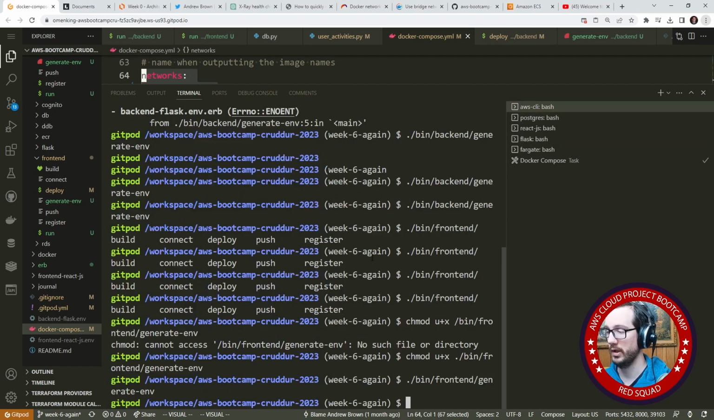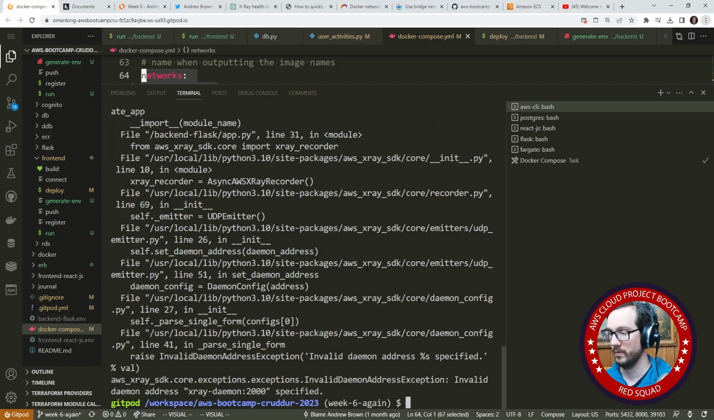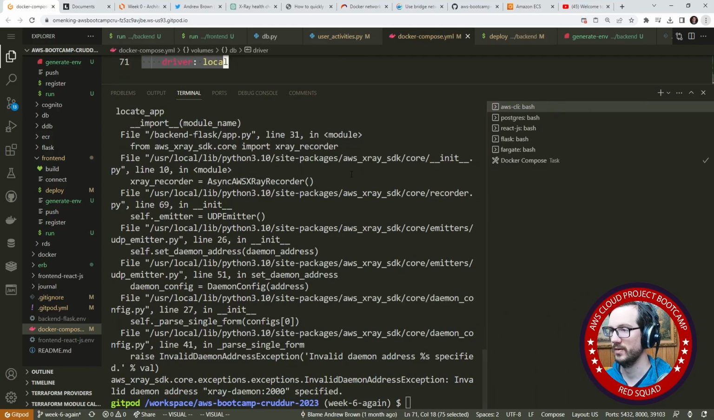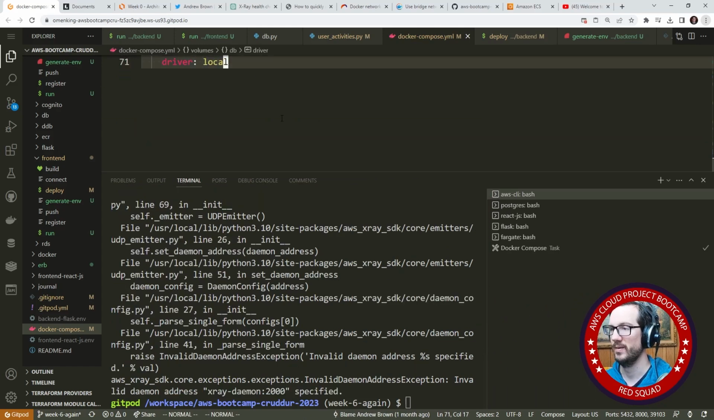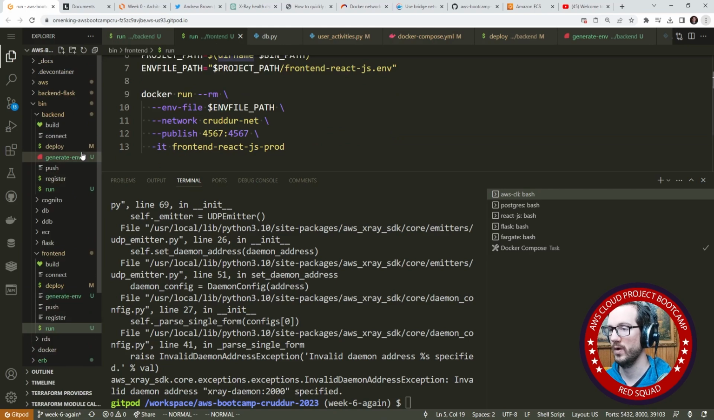So if we go back over here and then we go and do a backend up, or run, sorry. This one did not connect. Oh, we're getting this issue again. But I thought we were past this problem. Let's go back to our run here for our backend.